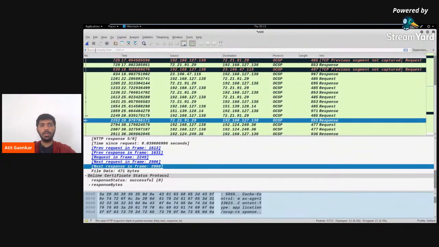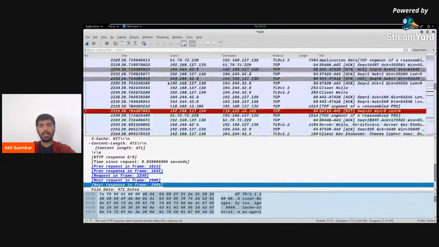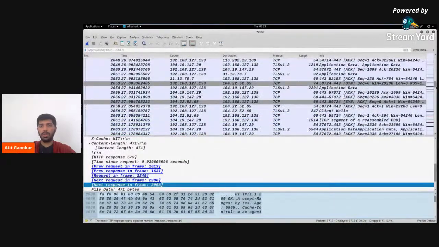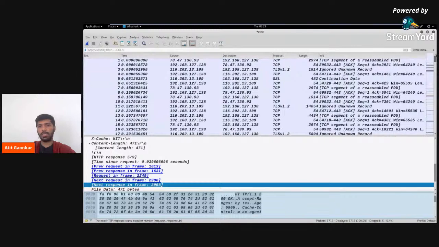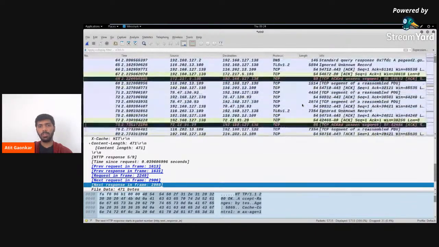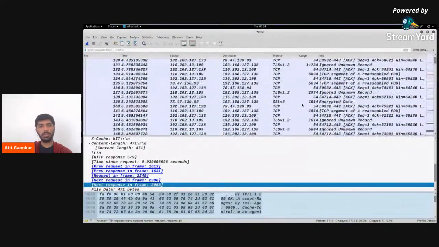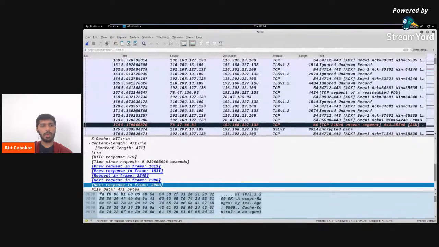Now, in the original packet capture, there are multiple TCP handshake connections, right? Now, you want to know how one particular connection is flowing. So, we use something called TCP stream. Say you want to know more about this packet.